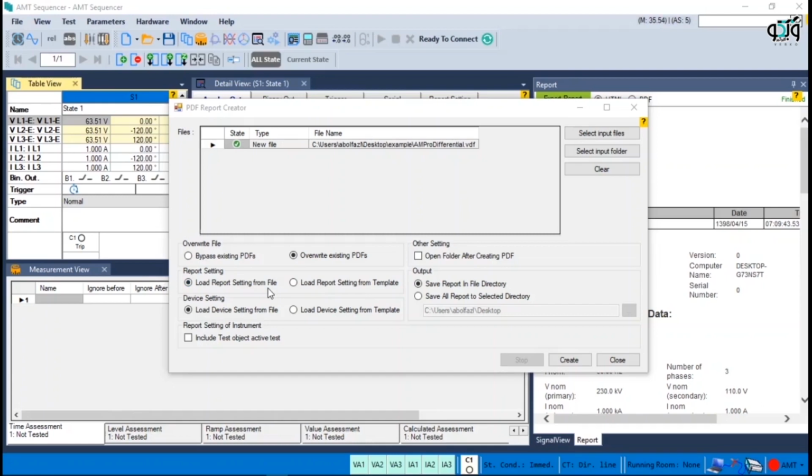In the Report Settings section, by selecting the Load Report Setting from File option, it is specified that for making the reports, the setting from the loaded files should be used. By selecting the Load Report Setting from Template option, the settings which are saved in the template file will be used for making the reports.